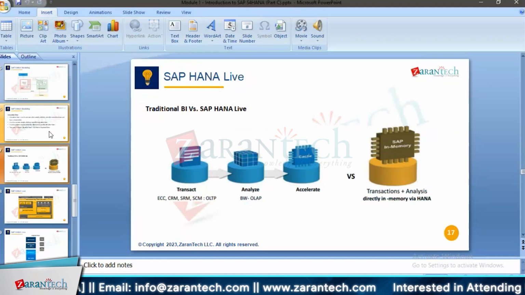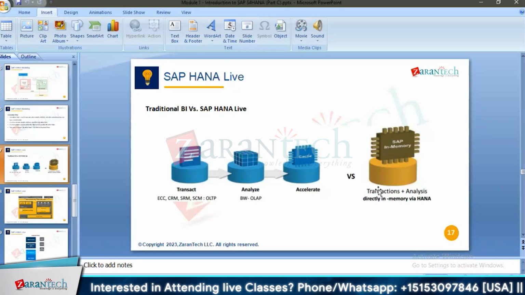Here we do the transaction analysis. We prepare the report in the BW system. This is the online analytical tool, accelerator, versus transaction plus analysis directly in memory via HANA. These were the steps we were following in our traditional BI system, but now we could perform OLTP and OLAP together in the same instance.